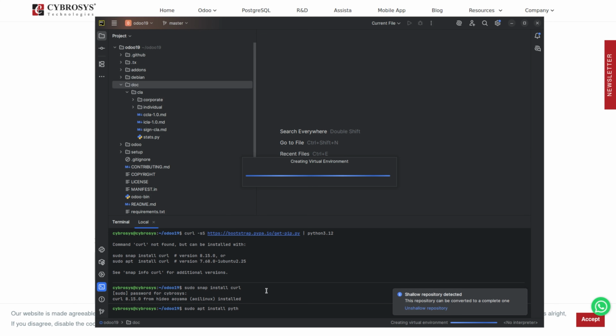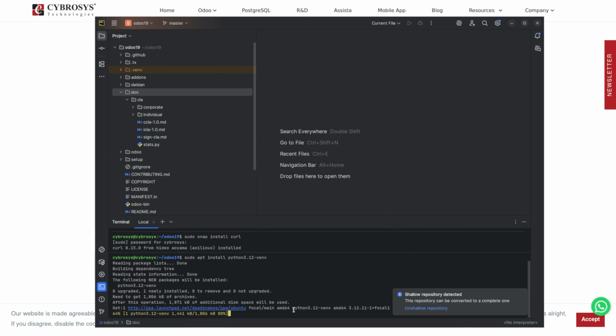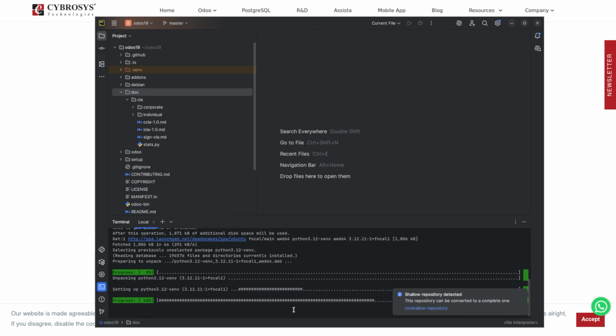And afterwards we just need to create a venv. To create the venv you can use the command python3.12 -m venv and provide the venv name. Here we are creating the venv for Odoo 19, so I'll be using Odoo19 as the name of the venv itself for easy identification. So again let me click on enter.